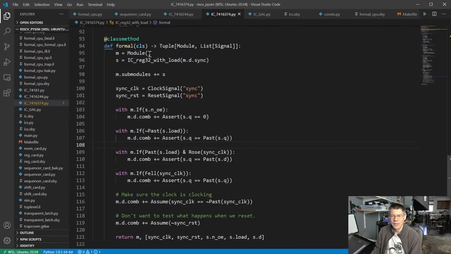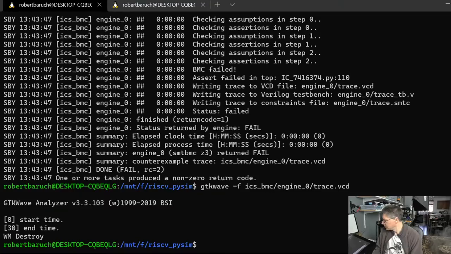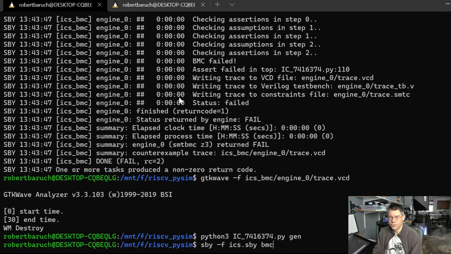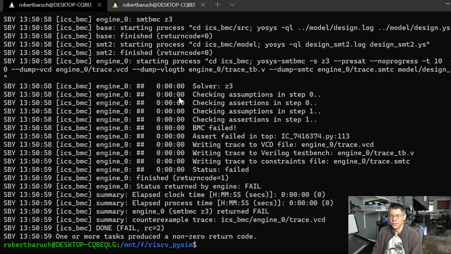All right, so let's go ahead and try this again. Let's go to the command line. Let's go ahead and recompile. We failed again. All right, 113. What's wrong with 113? If the sync clock fell, then assert that the output is equal to the past of Q. Okay, so what happened there?